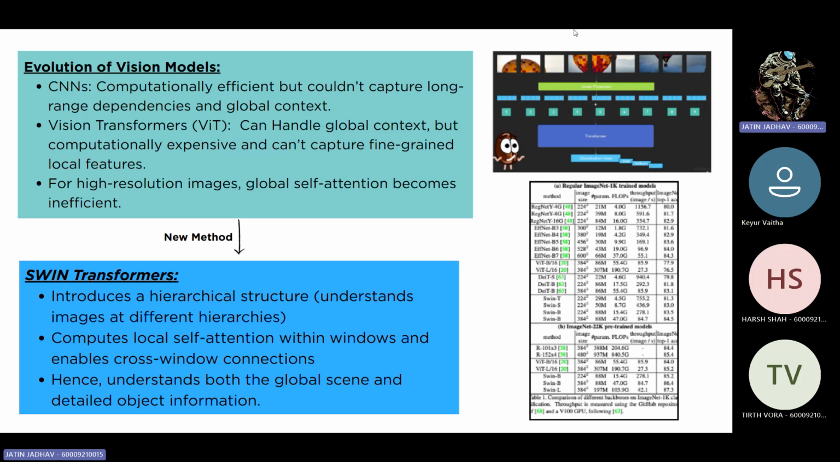Yeah, so now I'll walk you through the evolution of vision models, what it was initially and what models were used initially. So the VQA system began with the usage of CNNs. That is, earlier we had CNNs, then it came to ViTs. ViTs can handle global context, but are computationally expensive and can't capture fine-grained local features. So for high-resolution images, there is some compromise if you are working with ViTs.